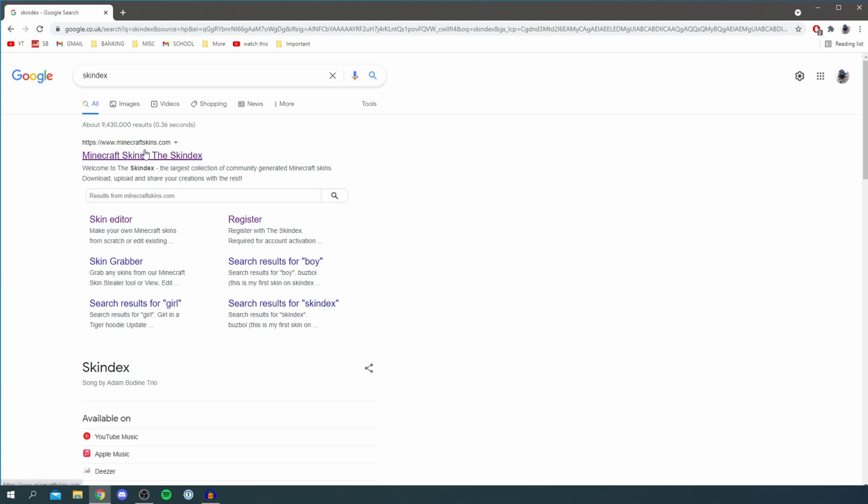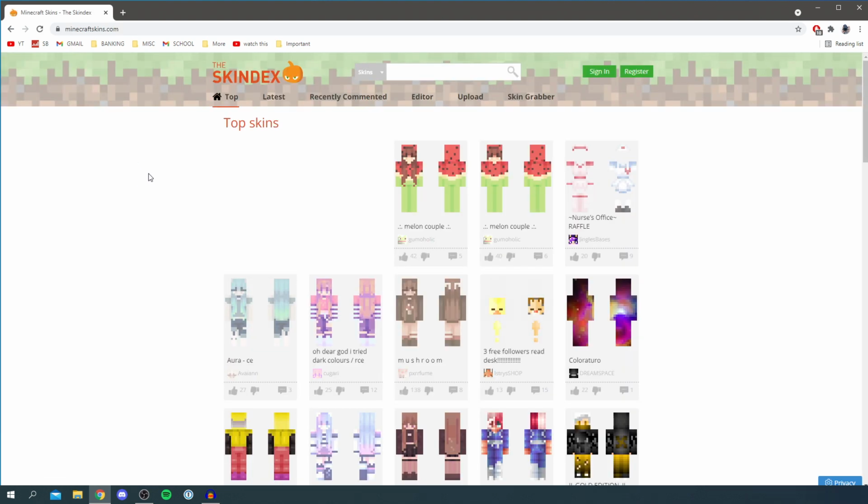Then all you want to do is come to minecraftskins.com and it's going to take you to this website here. Now you do have the option to create an account, which you can do if you'd like. Personally I do have an account, so I'm going to log in, but I'm pretty sure you can use the website without an account as well. So I'm now logged in and let's start creating this skin.